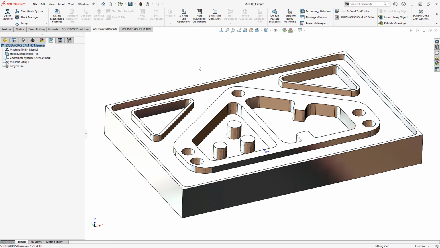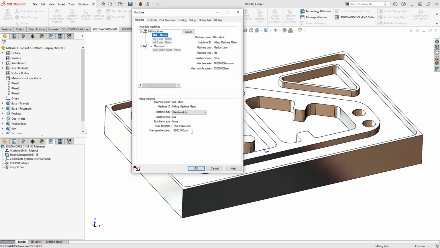So the main thing here is when you're in the SOLIDWORKS CAM item, there's a couple of things. The first tab that's here is the one that we want to look at. When we go into it, you'll see that we have the stock manager, the coordinate system, the machine, and the mill part setup as well. In fact, if I come in here and edit the definition of the machine, this is really the first step. You're telling it what machine you're going to be using.